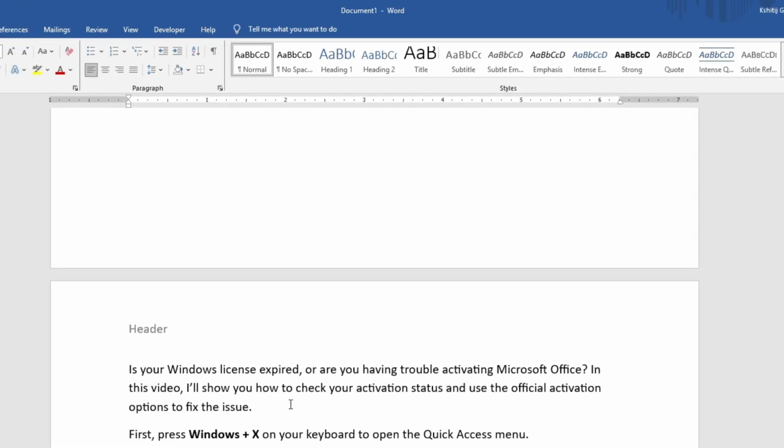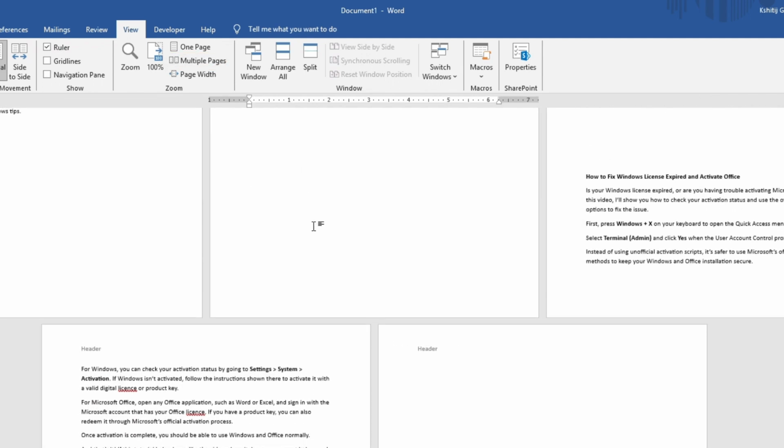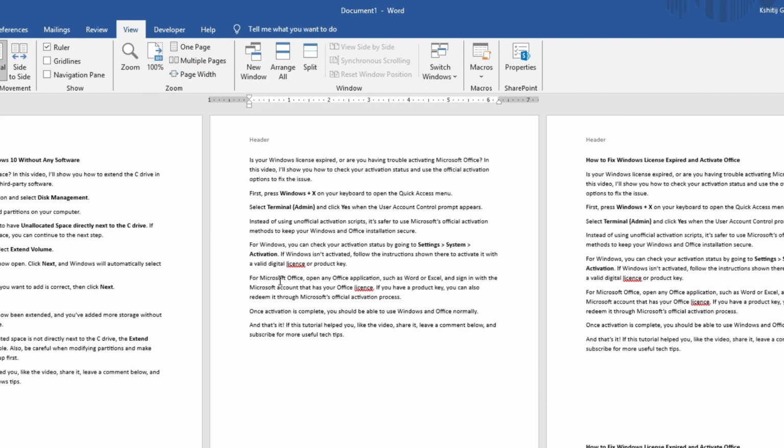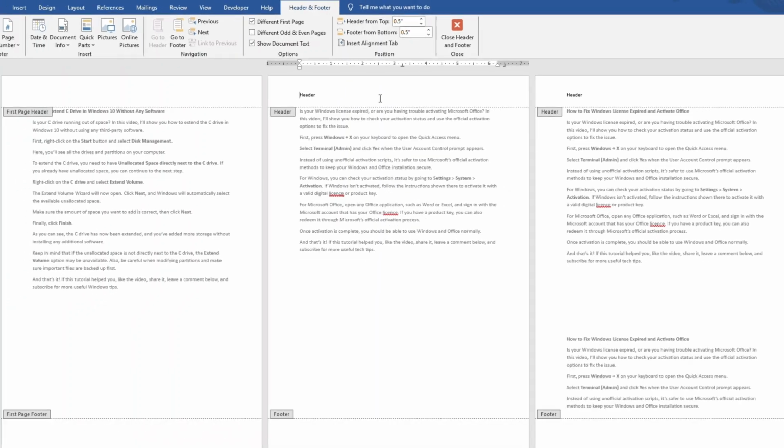First, if you're working with multiple pages, go to the View tab and select Multiple Pages. This allows you to see multiple pages side by side. Now, click on the header area at the top of the page. This will open the header and footer section.